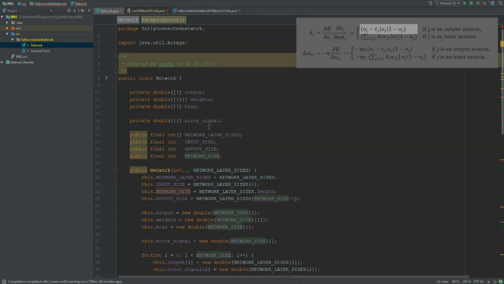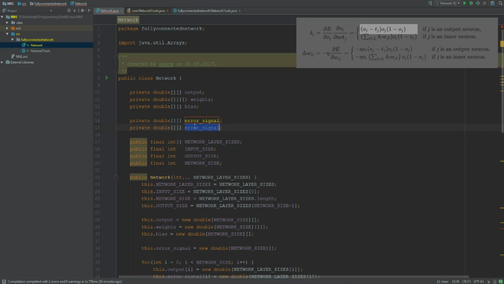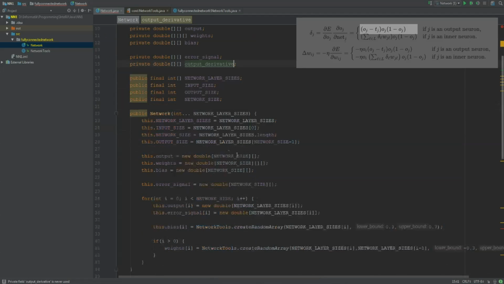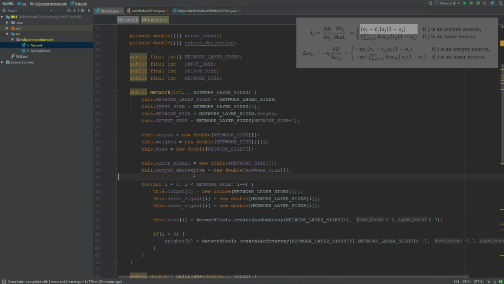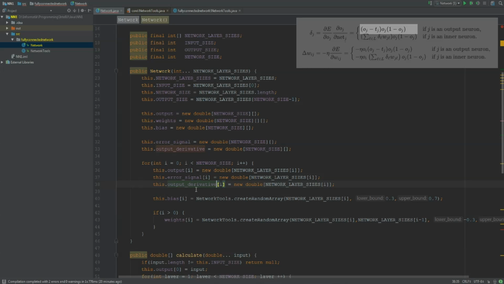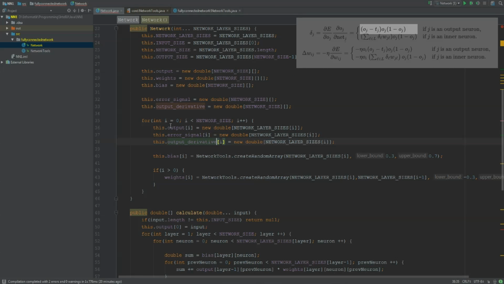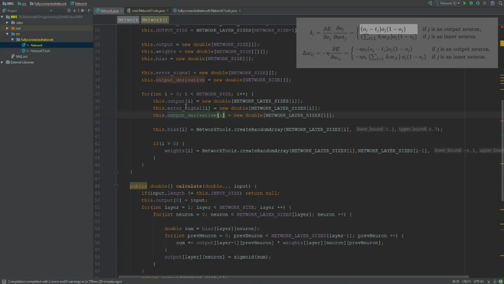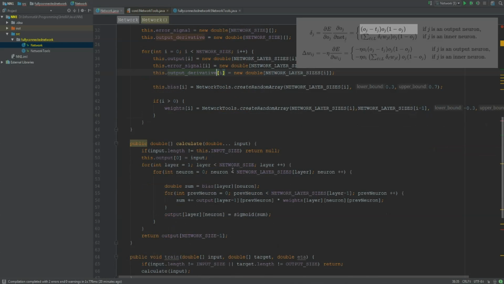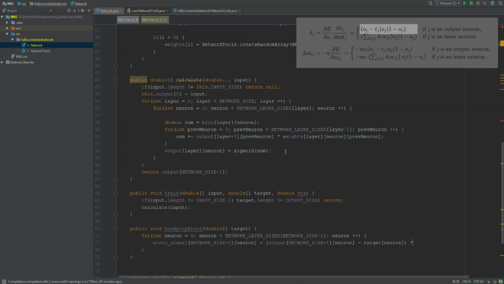So for this I'm going to make a new array again. It has again the same dimensions as our output array. I'm going to call it output derivative, and I'm going to copy this one again, like this. So we got the output derivative array, with the same dimensions as the output and the error signal array. This is because each neuron has one output, one error signal, and one output derivative. This is kind of obvious, I think.